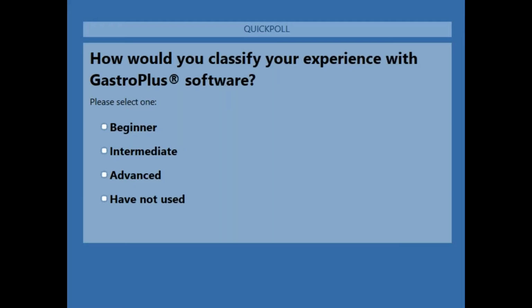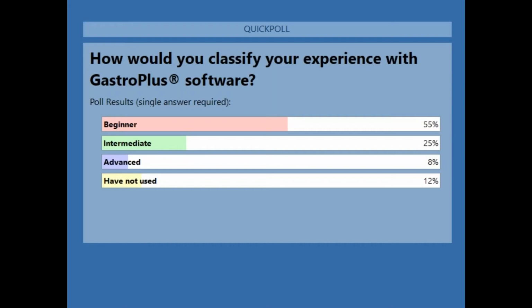How would you classify your experience with GastroPlus software? We'll give you a few seconds to answer before we begin. All right, getting ready to close the poll. Thank you everyone for participating. It looks like we've got a fair mix here.